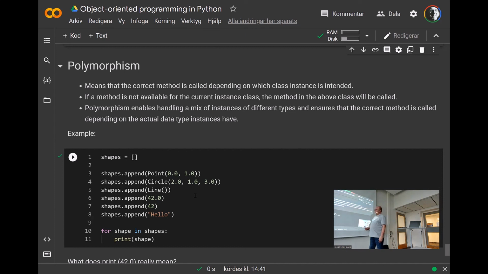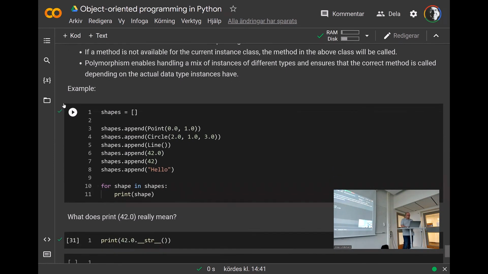And this is really interesting here because now I have this shapes list here. I had a point, a circle, a line, I had a floating point number, and I had an integer and a string. And I call print to print all of them out.